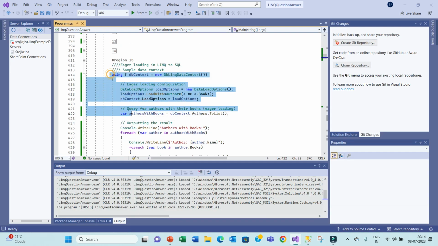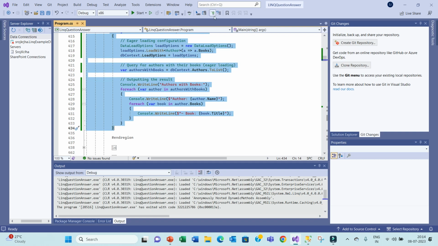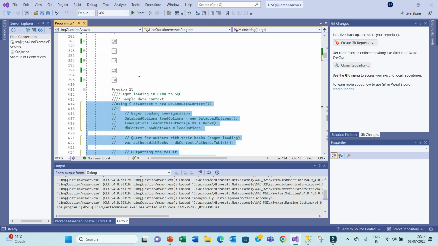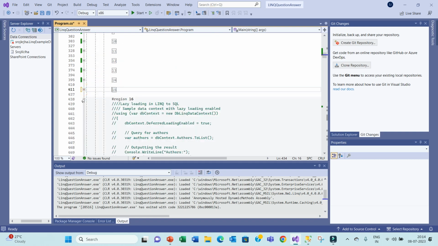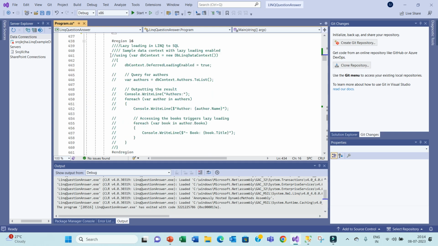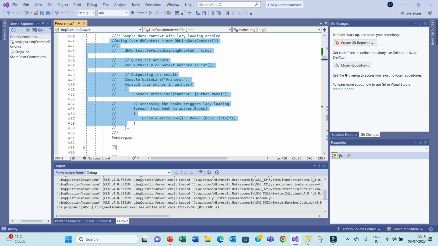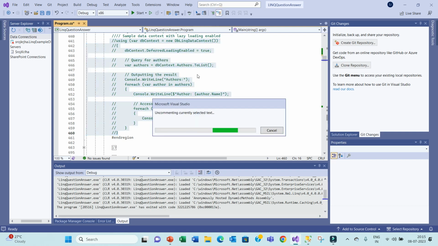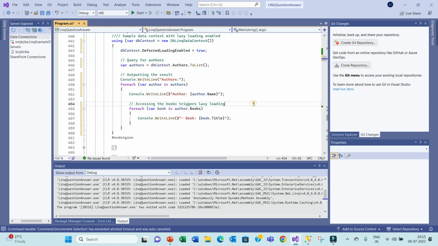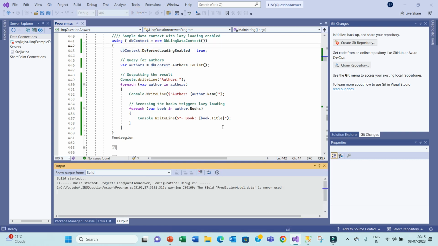Let's comment this eager loading and uncomment another. Let's go to section number 16, lazy load. So what is this basically? Let's see by looking at the example. Again, I have already declared this DB context at the top, so declaring it again is giving an error. So let's start and see the result.